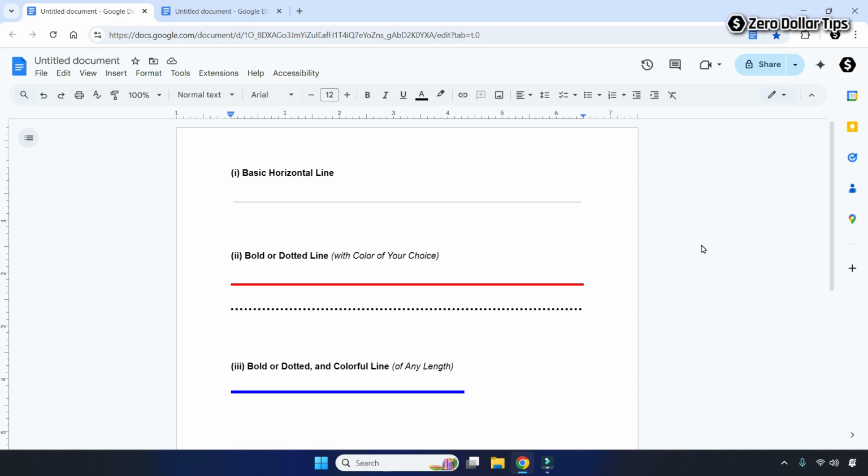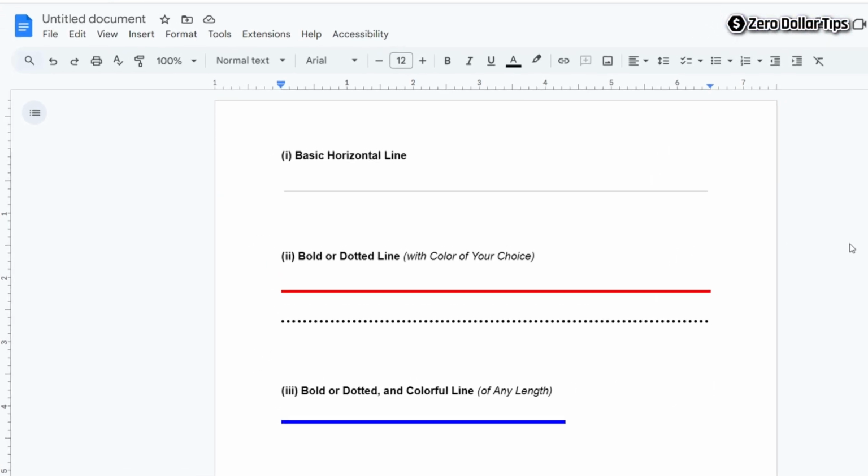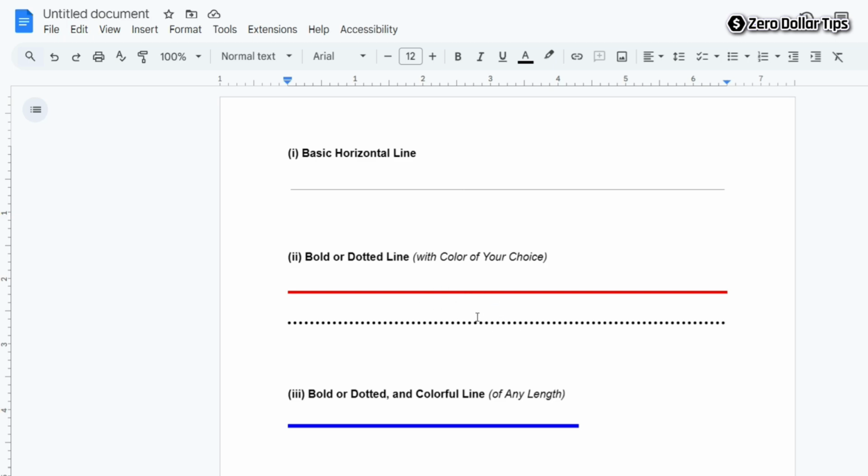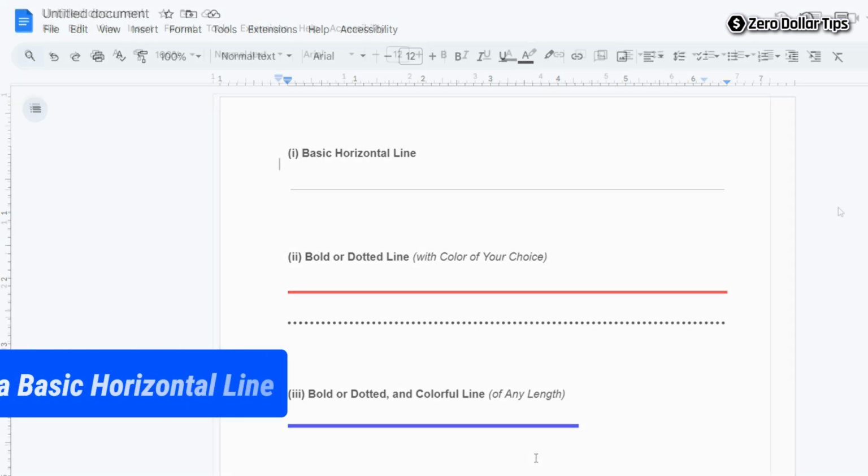Hi guys, if you want to add a horizontal line in Google Docs like this or this or this, then let's see how to do it. So here is the first method.